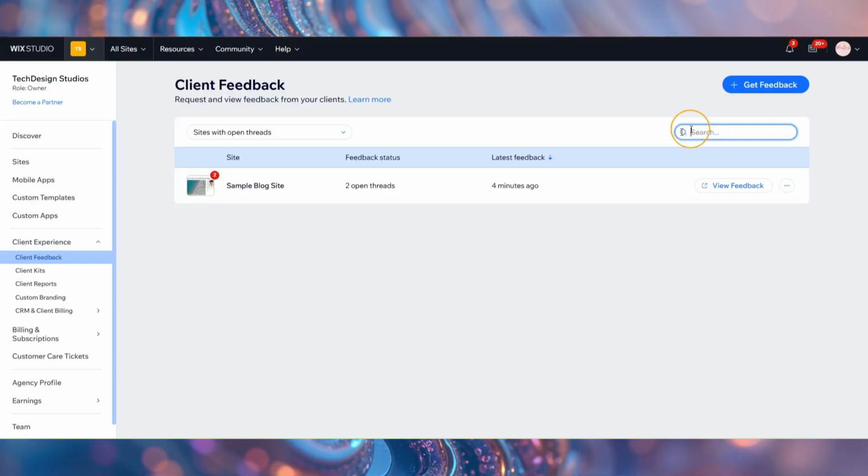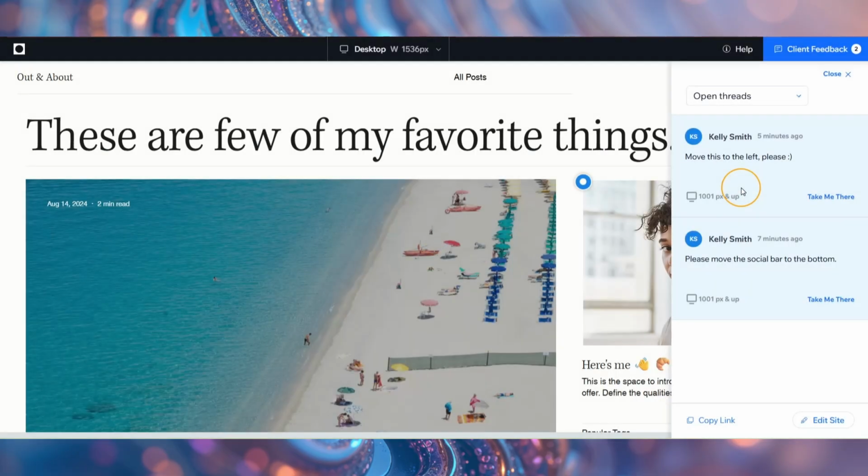If you want to view a site's feedback, just click the View Feedback button next to the site you want to work on. It will then take you to a new tab where you'll see your website as well as the comments or feedback your client left.